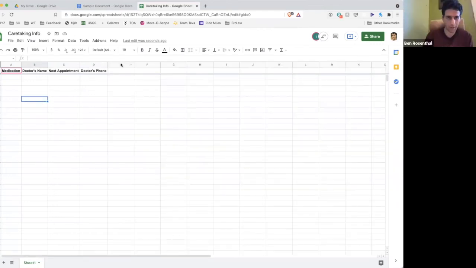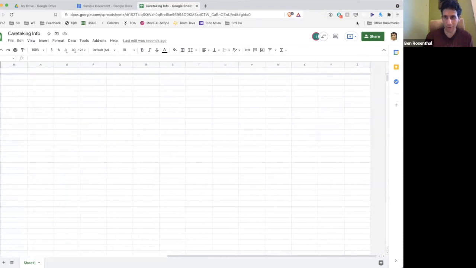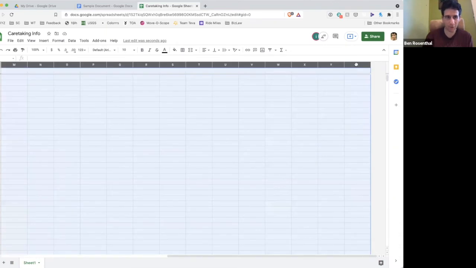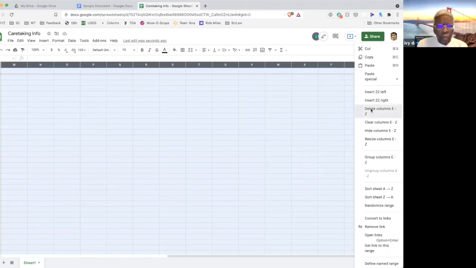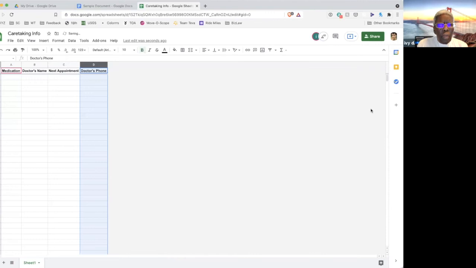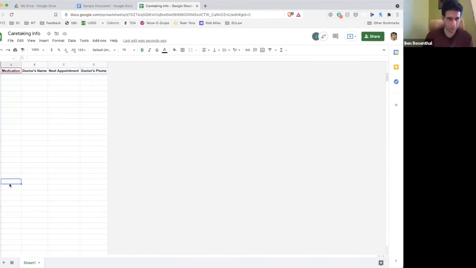Okay, I got you. Go ahead. So I selected E and I scrolled over and held shift and selected Z to capture all of those 22 columns. Then I right click on the selection and delete columns E to Z. Okay, I got you. Ivy, why don't you select row 21? Done. And scroll to the very bottom.